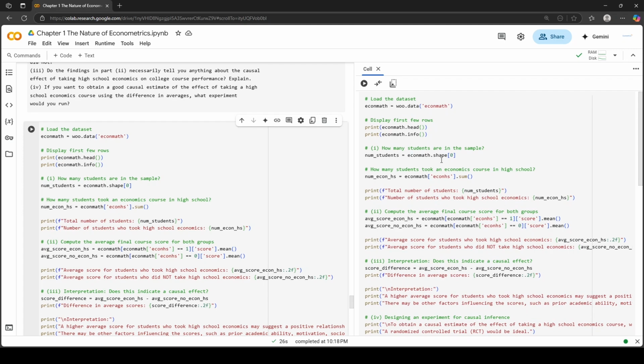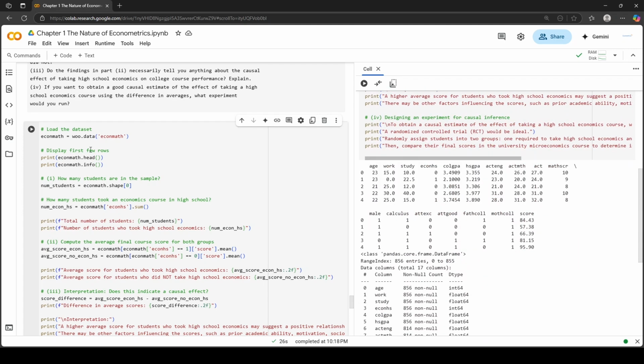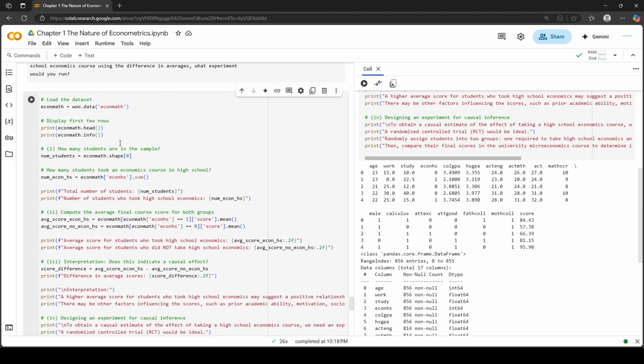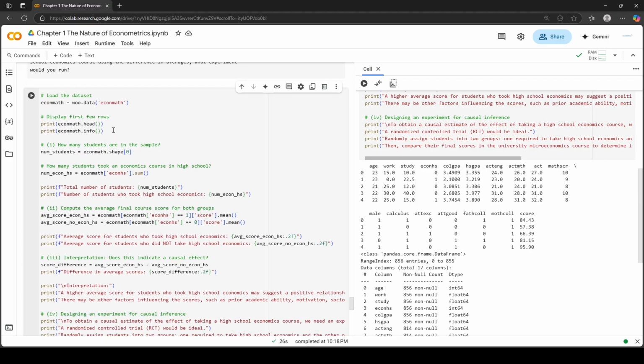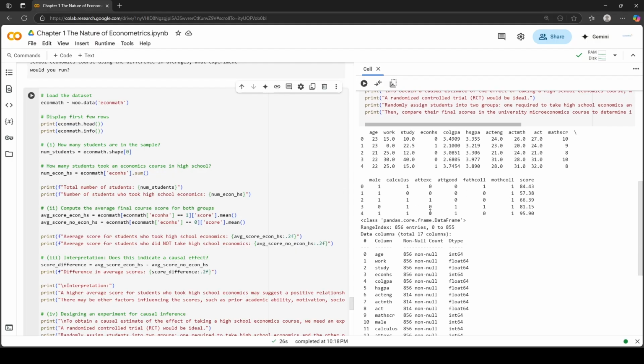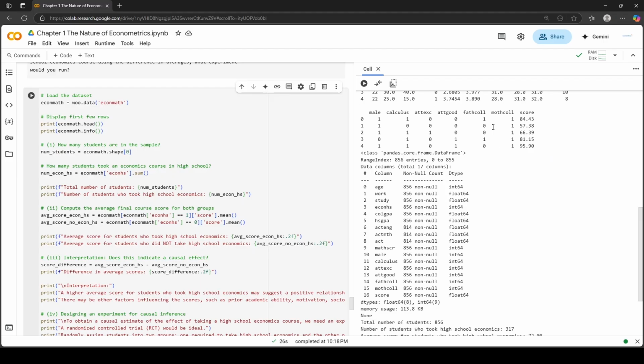First, load the dataset by typing econmath equals wooldridge.data in the bracket econmath, and to display the first few rows, type the command econmath.head and then econmath.info. So this is the result of this command. Here are the column names. And the result of econmath.info is this. There are a total of 856 entries and a total of 17 columns.